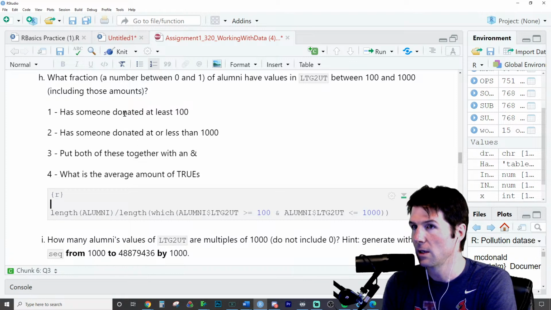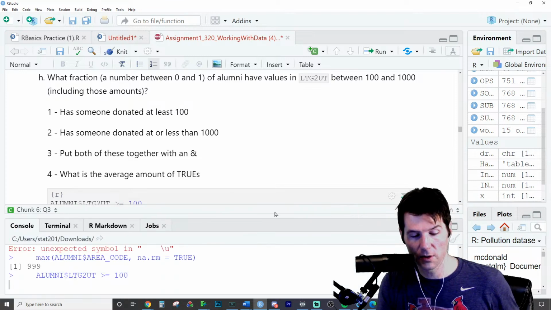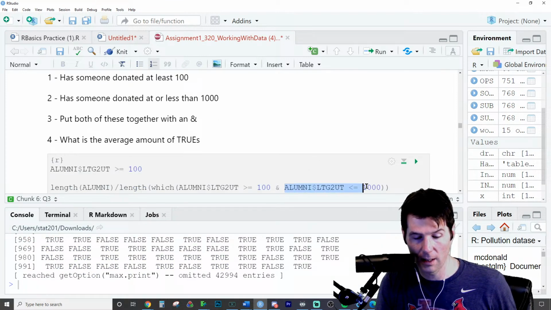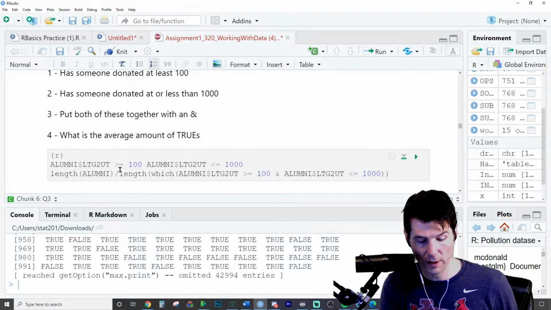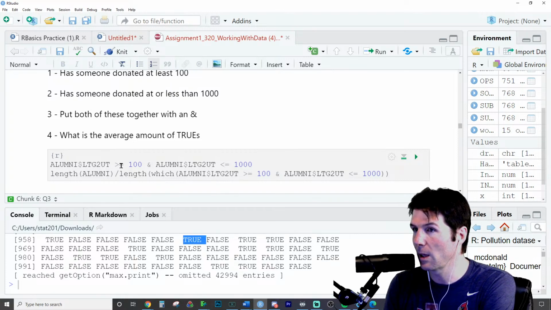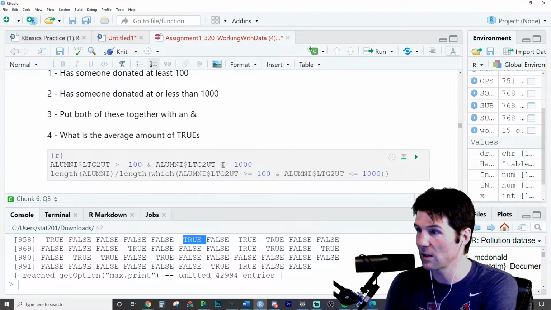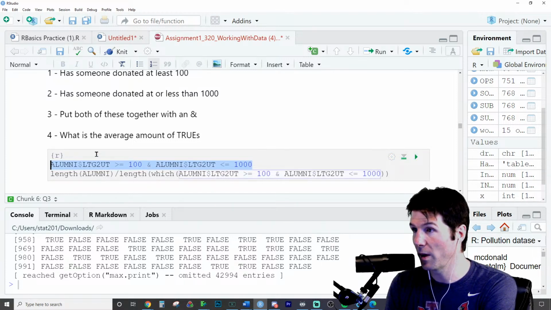These are the steps I would use right here. So, has someone donated at least $100? Which actually you have right here. So you have this condition, and then you also have the second condition, has someone donated at or less than 1,000? Then we're going to join these together with an and. When I see true right here, I know that they meet both these conditions. They have donated at or more than $100 and less than or equal to $1,000. All of these trues. Now we're only one step away.